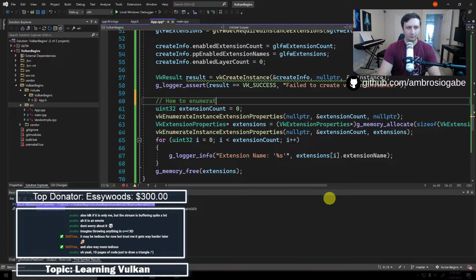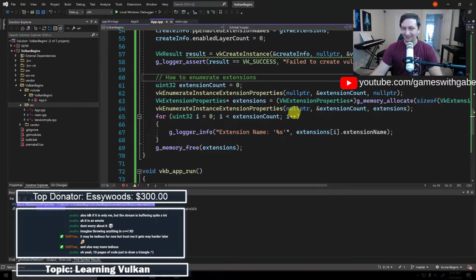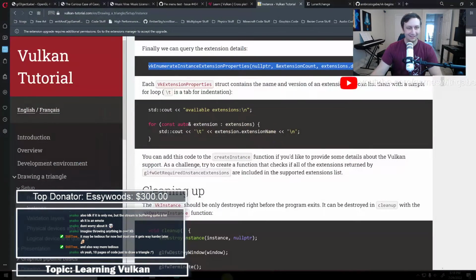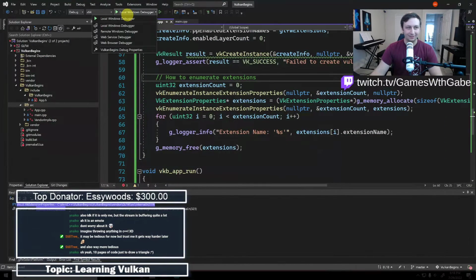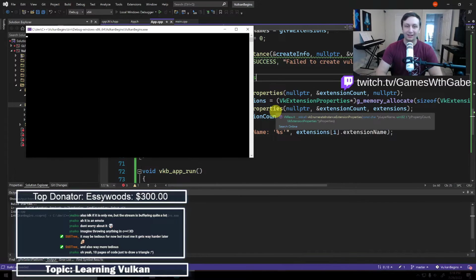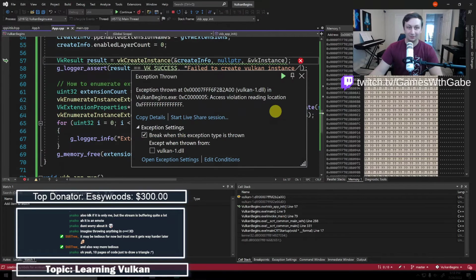How to enumerate extensions. It may be tedious now, but trust me, it gets way harder later and also way more tedious. Oh yeah, 10 pages of code just to draw a triangle. Yeah, that's why I'm worried I may be going through this a bit too slow. We'll see how far we get, and I can extend it to like next week's stream as well if needed.